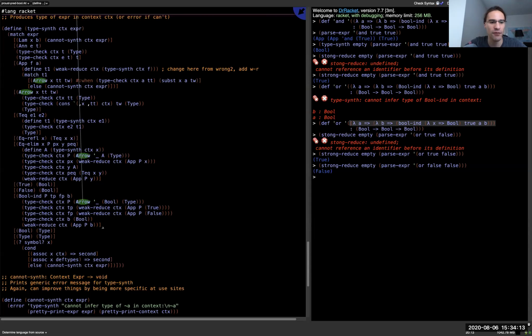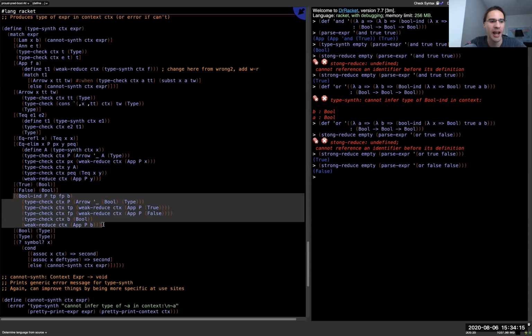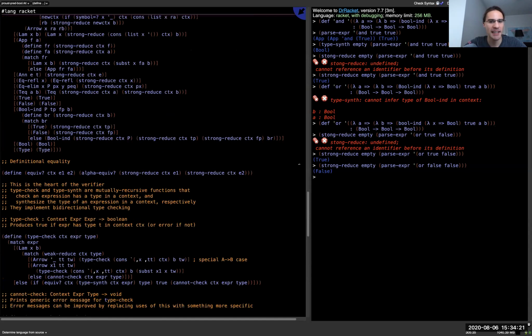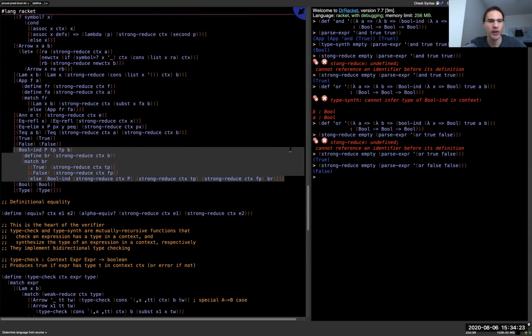Really, the only clever lines that we wrote were this block of code for type synthesis and this block of code for strong reduction. Those ideas encode Booleans into the language. But in order to get there, there were a lot of subtle things about this proof assistant and how we set everything up. But once we've set everything up, we can add Booleans pretty easily.